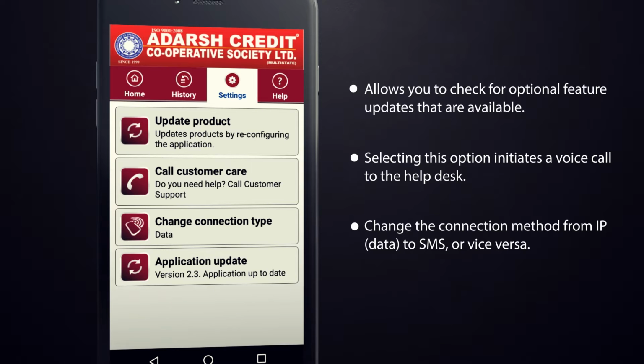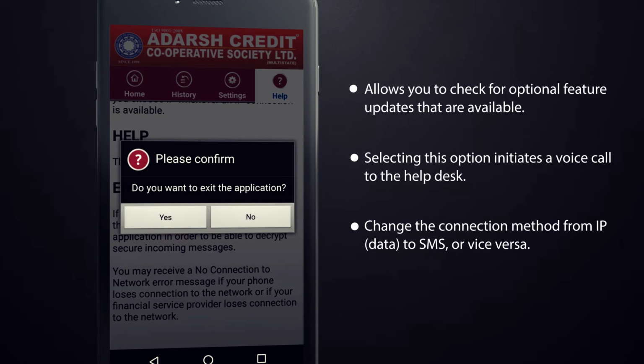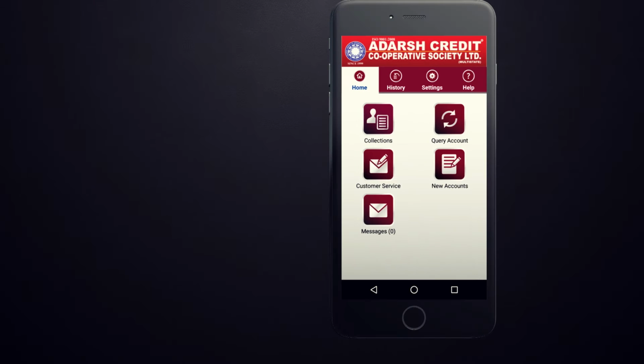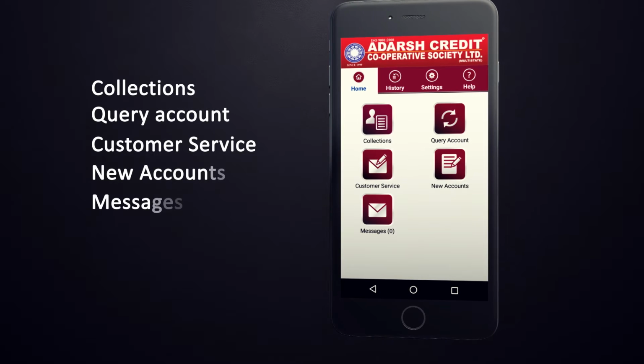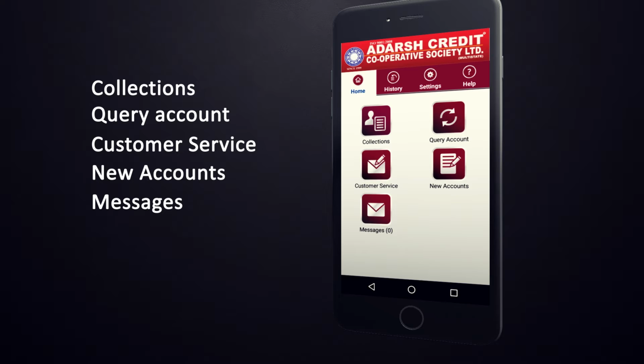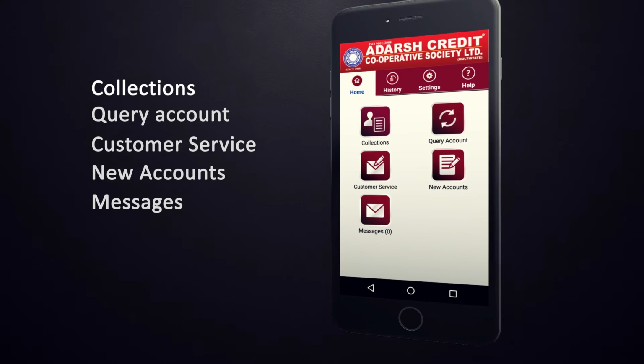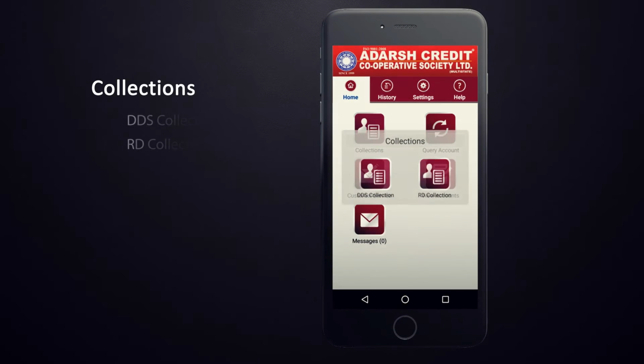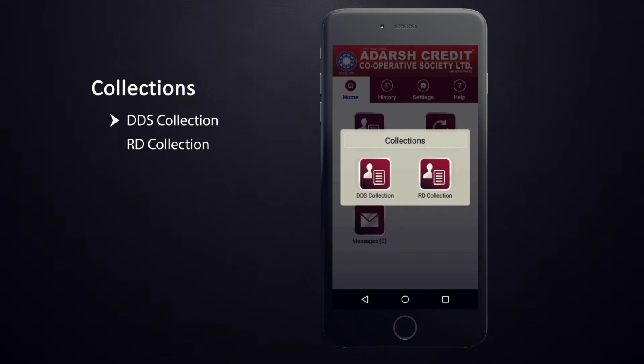Tap on the back key to exit the application at any time. You will be prompted to confirm the action. Press Yes to exit the application and No to return in the application. Under the Home tab, there are unique functional menus: Collections, Query Account, Customer Service, New Accounts, Messages. You can perform DDS and RD installment collections under the Collection menu. 2 separate options have been given for DDS and RD installment collections.